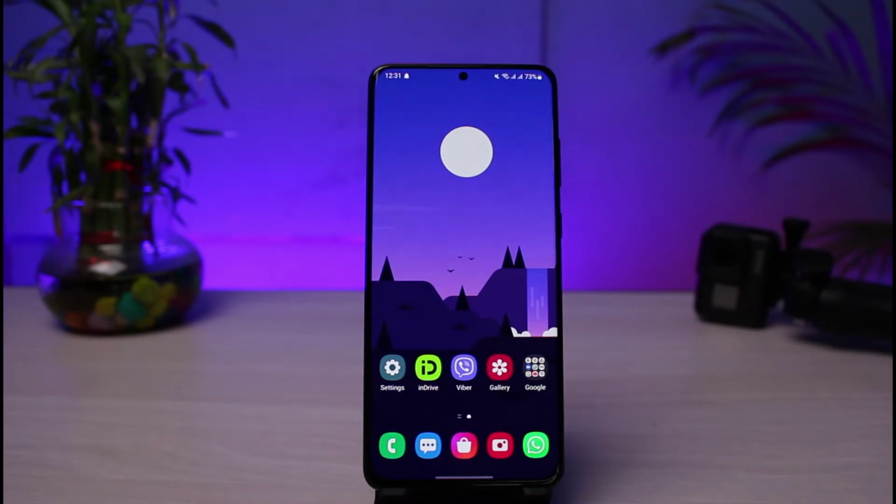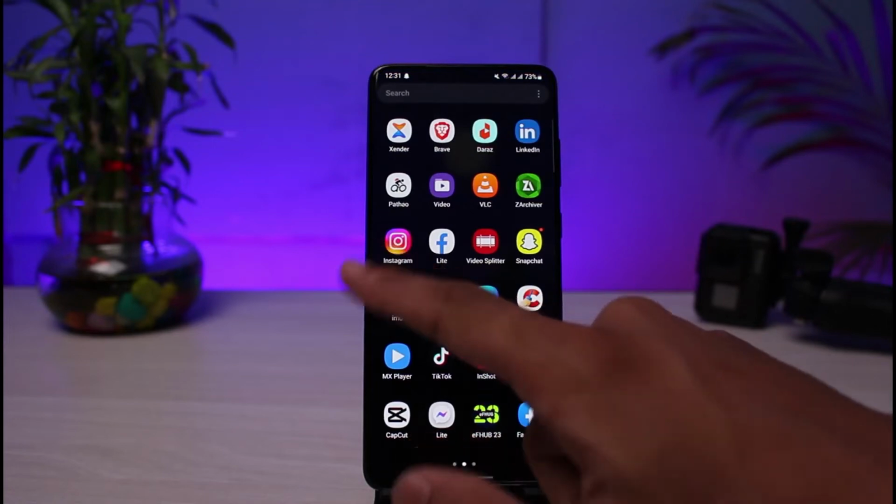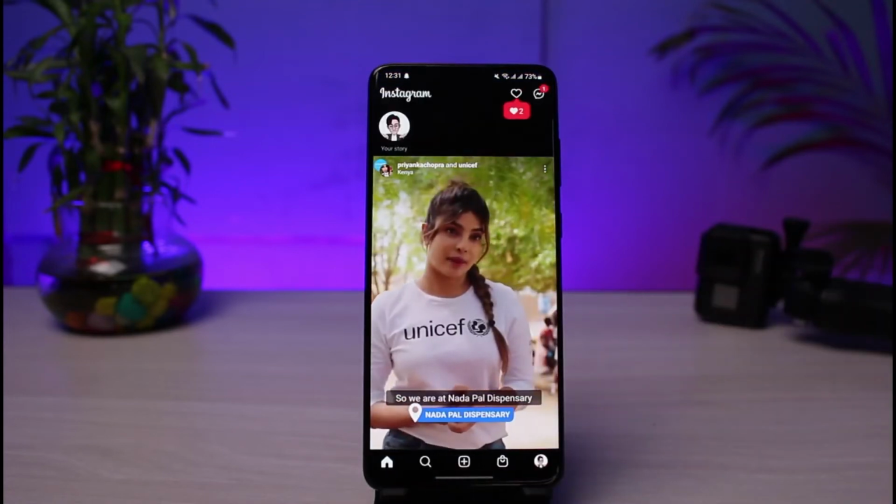So if you want to add an Instagram post to your story, all you have to do is first of all make sure to update the Instagram app to the latest version. You can do this by heading over to your app store, typing in Instagram in the search box, and simply downloading or updating the app. Once you've updated the Instagram app, open it up. Next, make sure that you are logged into your account.